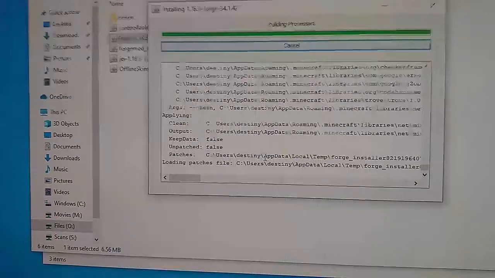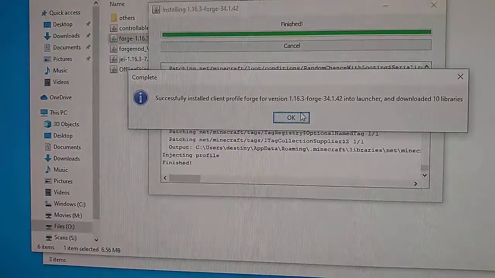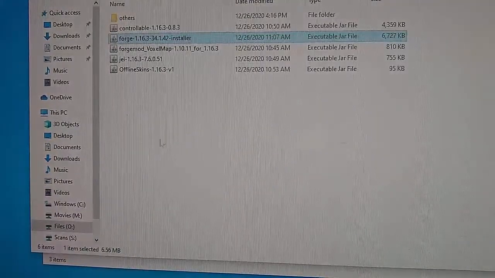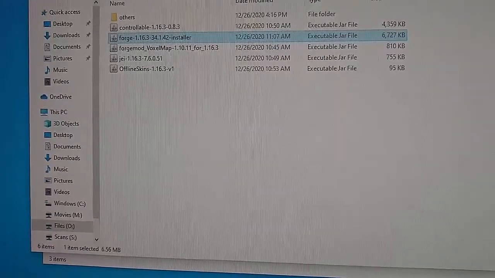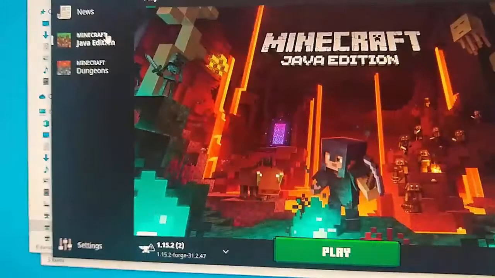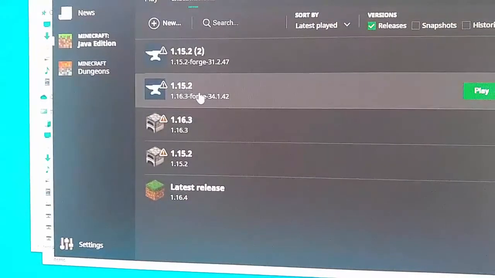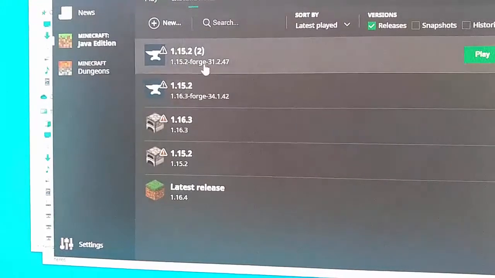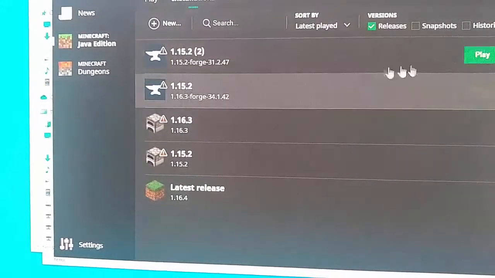I'm going to pause here. So that completed. I'm going to click OK. I'm going to go over to Minecraft. I'm going to launch it. All right, I'm going to go over to installation. So you can see we have two of them. Here's the one with the 1.16.3 Forge, and here's the one with the 1.15.2.